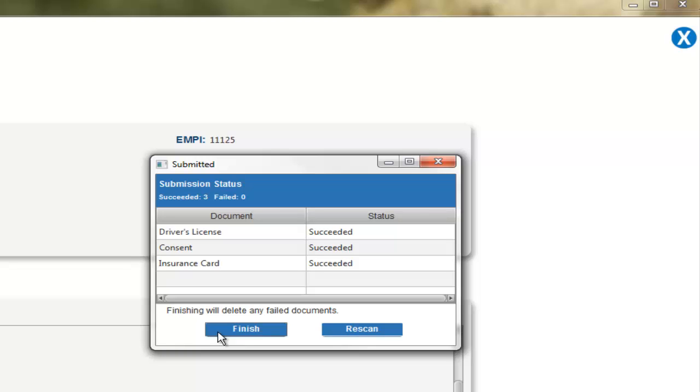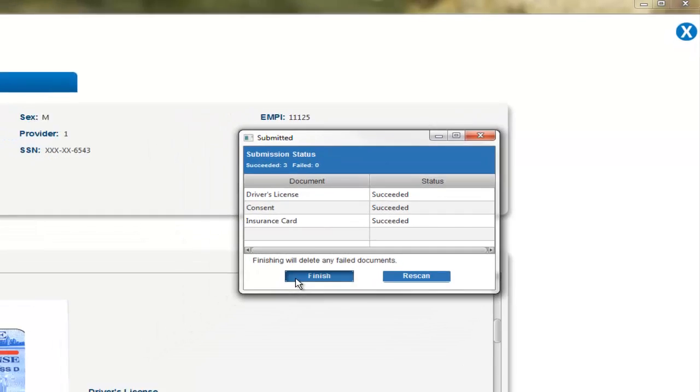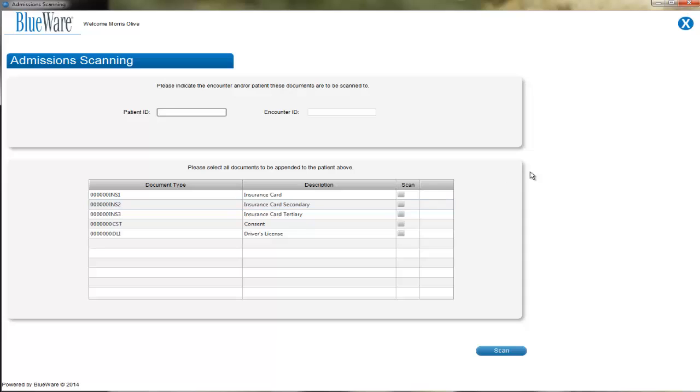If a scan failed, you may select a document and rescan it at this point to attempt to re-upload it. If they all succeeded, clicking the Finish button will finalize the process. Once you finish, you are sent back to the main admission scanning screen. That's all there is to it.